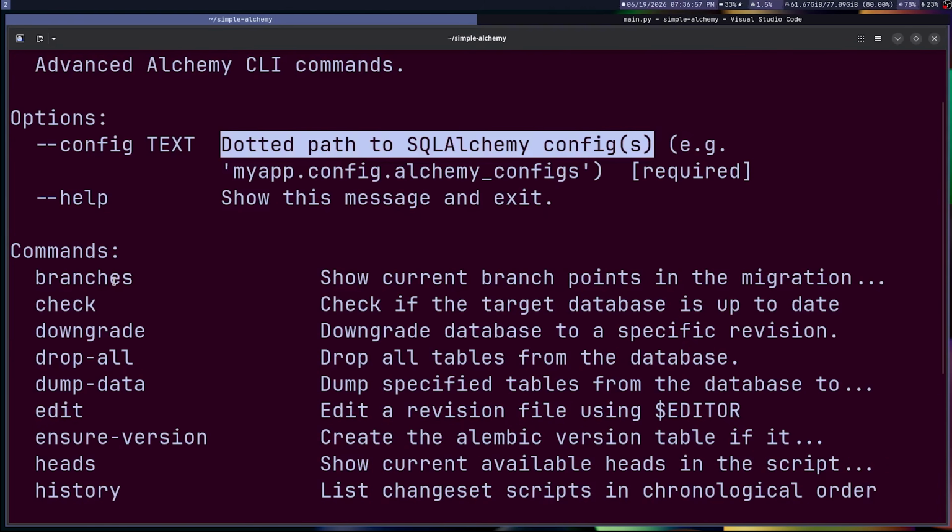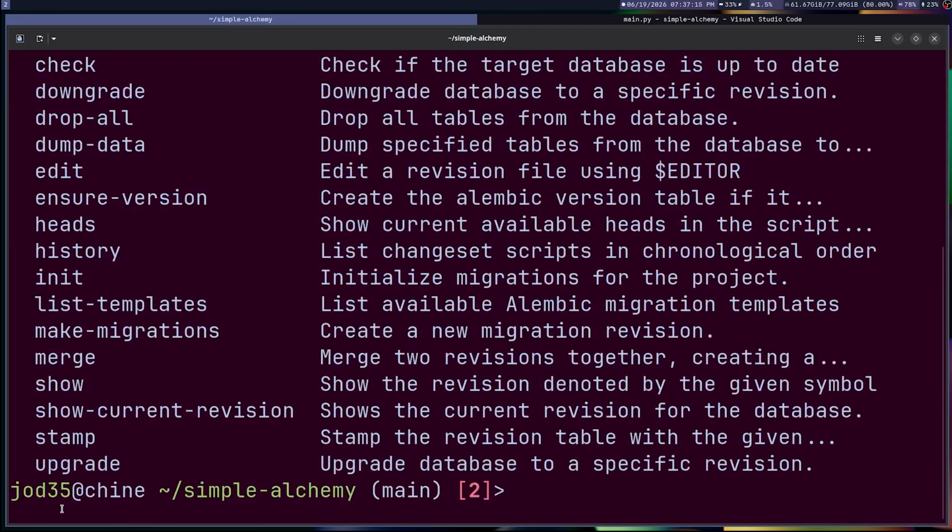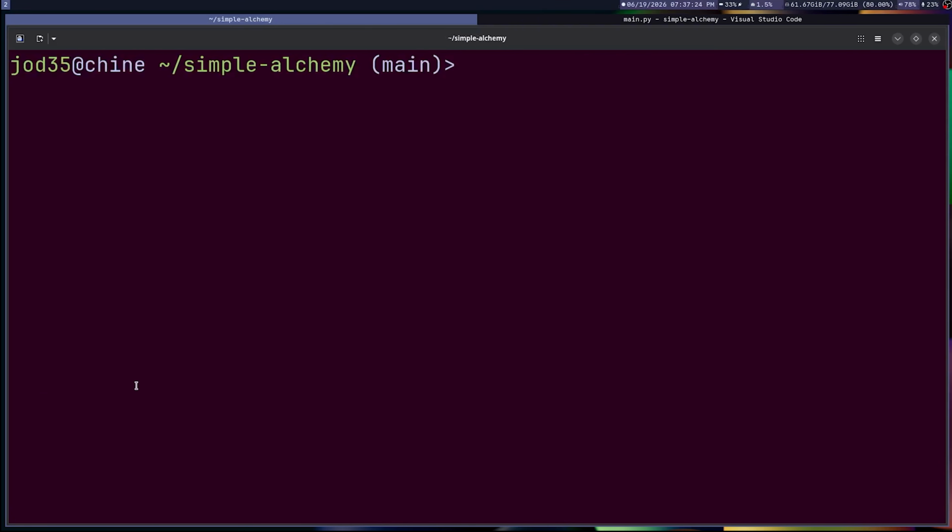We see all the commands right here, which are basically high-level commands or abstractions on top of what Alembic does. So we can see Alembic branches, we can check if the target database is up to date, we can downgrade from one database revision to another, and then we can also upgrade. Basically everything we can do with Alembic can be done via the Alchemy CLI. So I'm going to clear this. Let's now go ahead and simply set up our config.